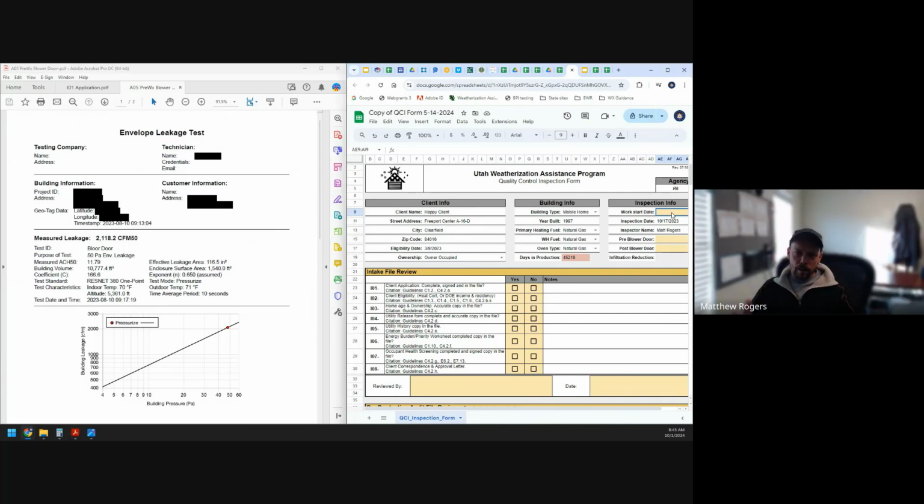Yeah, use that too. Sometimes, once in a while, you're not able to do a blower door the first day that you're there on an audit. But if that's the case, I'm sure you've got some documentation saying so. In this case, we'll use that date. And then while we're on this form, we can also get our blower door information.